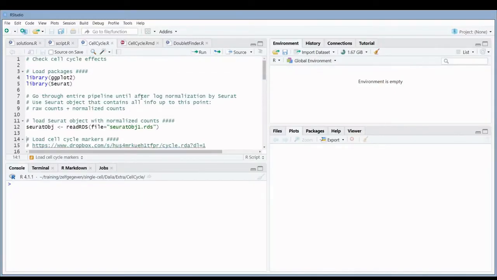So the first thing that we're going to do is load a number of packages that we need. When you have run the basic script before you start this script, these packages will already be loaded and you don't have to do this again. And now we're going to load the input data that we need for checking the effects of the cell cycle.